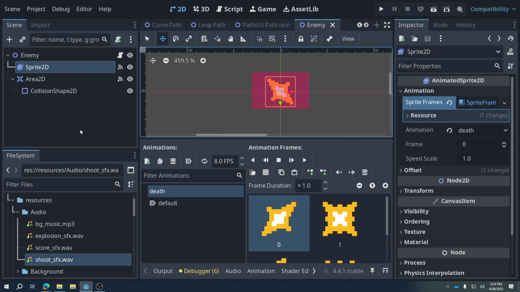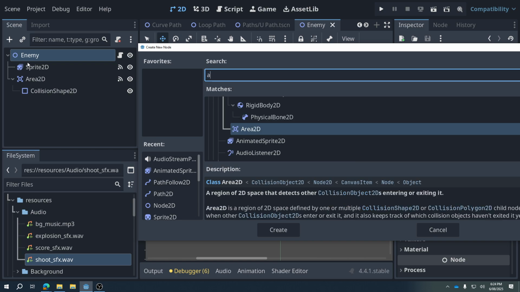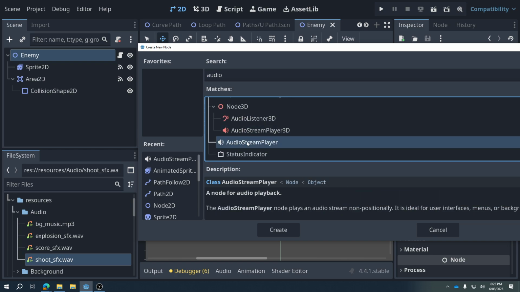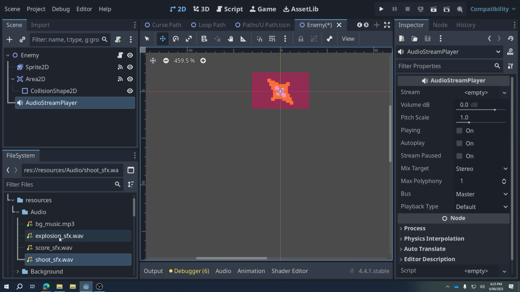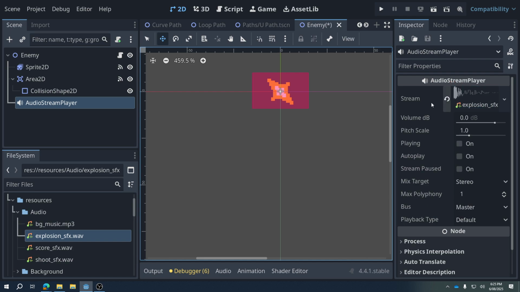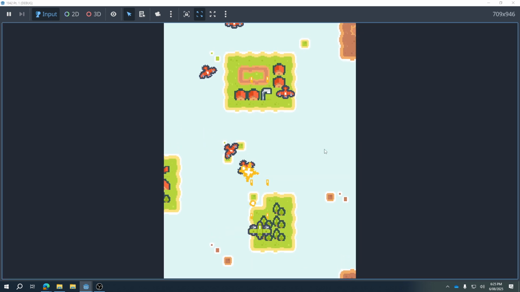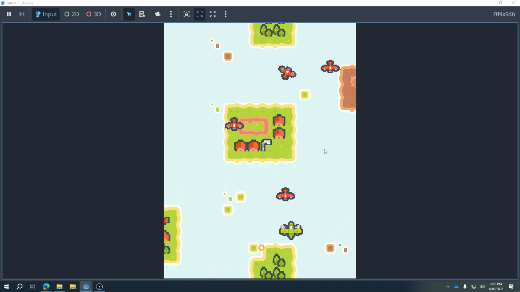So go to the enemy, add an audio stream player, the white one here, and we set the track to explosion sound effects. I was going to put this as well, but again, we're running really short on time, so we'll skip that. Explosion sound effects, drag it in here, and if I play, hopefully everything is working. But whenever the player explodes, you get a little sound effect.